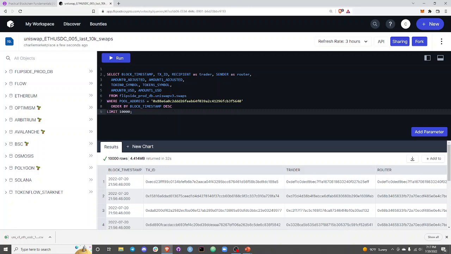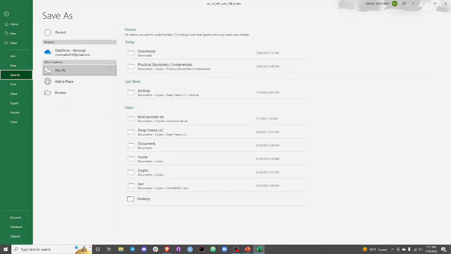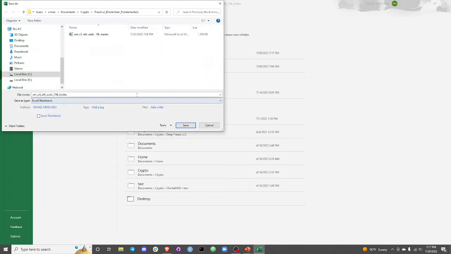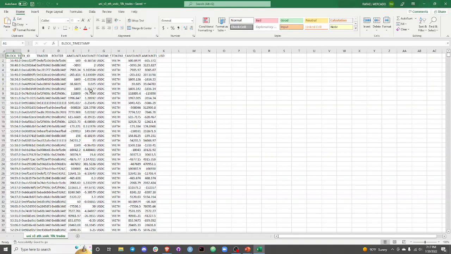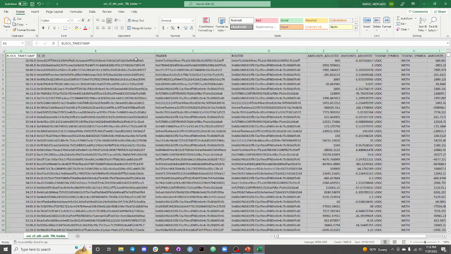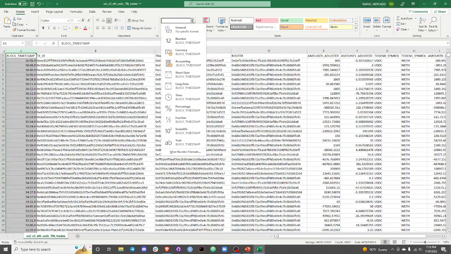Now we're going to take these 10,000 trades and do a small analysis real quick, just to show you what's possible. First things first, I'm going to save this as an Excel file, because I want to do a workbook with visuals and things like that. The next thing I'm going to do is widen this out, and we can see we have our block timestamp.